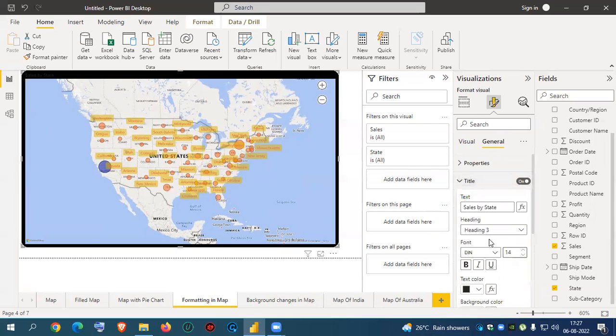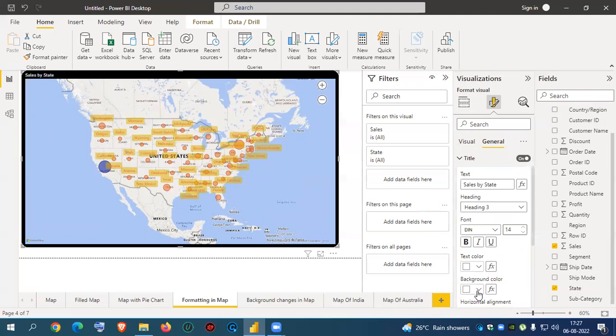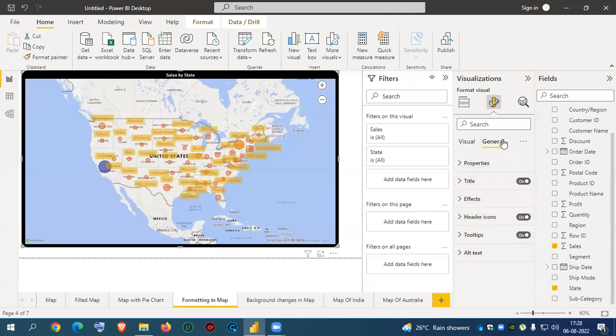Let me check the title. Yes, let me change the color to white, and alignment to middle. In this way you can adjust the title. So these are some formatting options. You can play with other options. You can explore the remaining options which you can see.